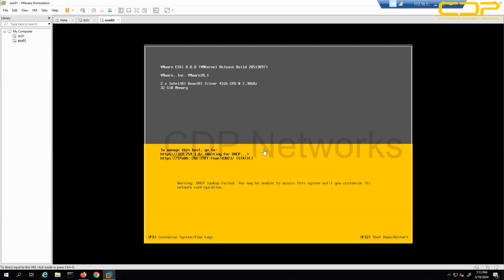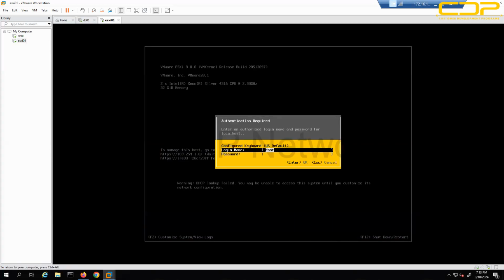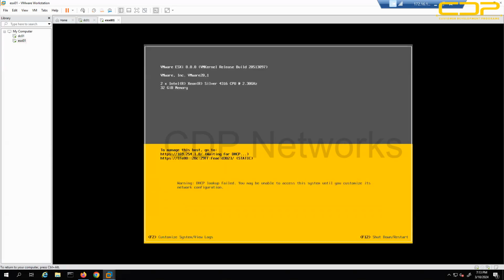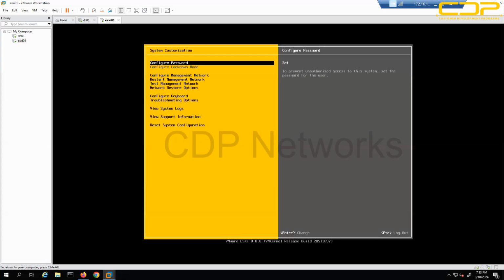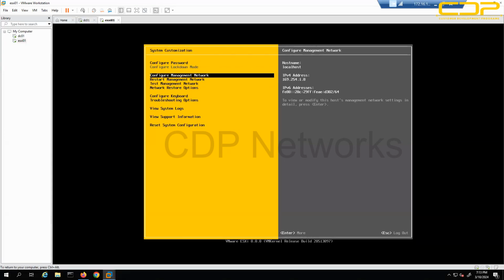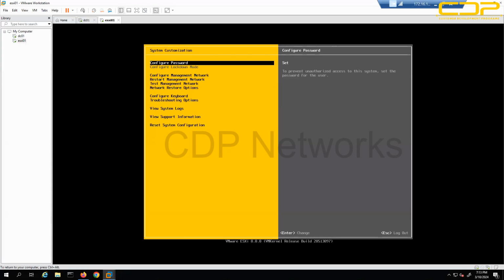Now, I need to give a static IP over here. So what I will do is I will hit the F2 key, and then again, it will ask me to log in. I will give in the password, welcome@123, the one that I defined during my installation. After giving the password, in a few seconds, it should change. And now you are basically on the configuration screen. Okay. If you want to change the password, you can choose the first option, configure password. You can change it from there.